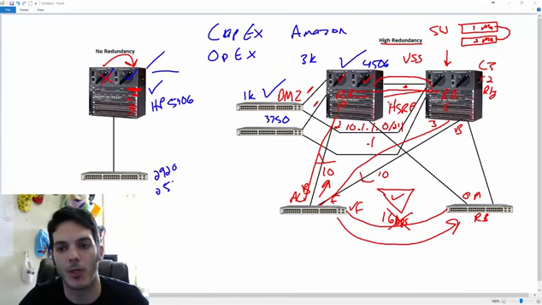So that means that as long as these two guys are up, if something happens, maybe this link gets cut, HSRP is automatically going to fail you over to this switch over here, and the default gateway IP and the virtual MAC address are not going to change, because they're both sharing the same IP, they're both advertising the same MAC address.